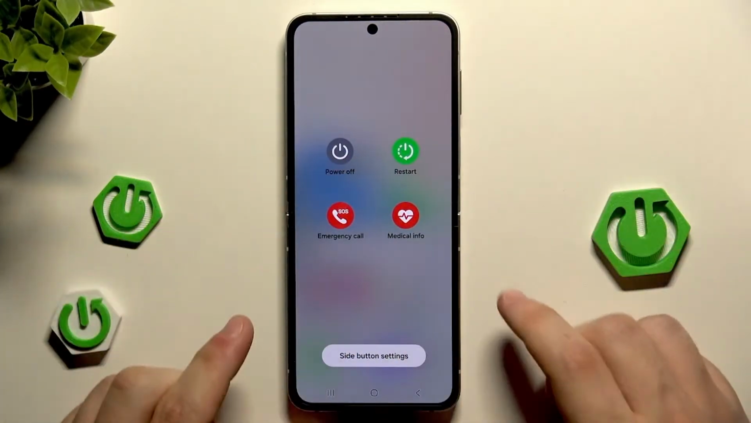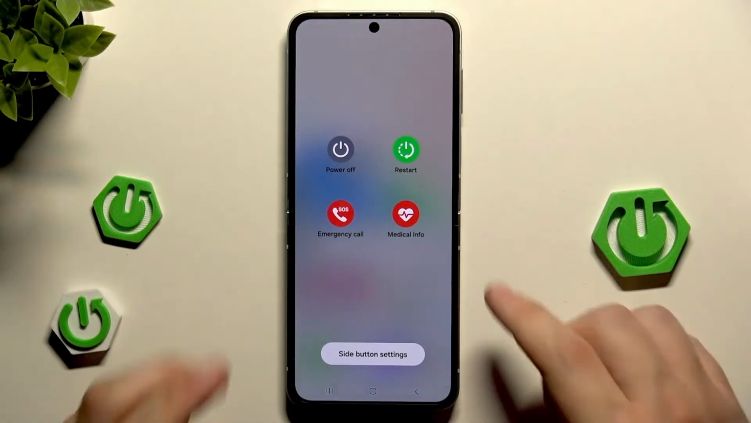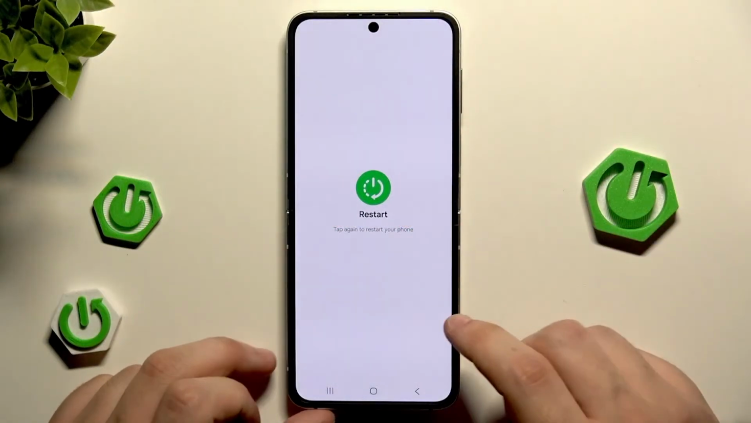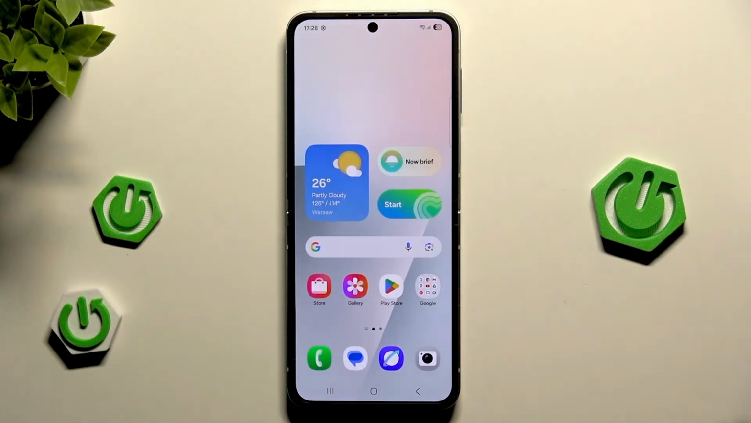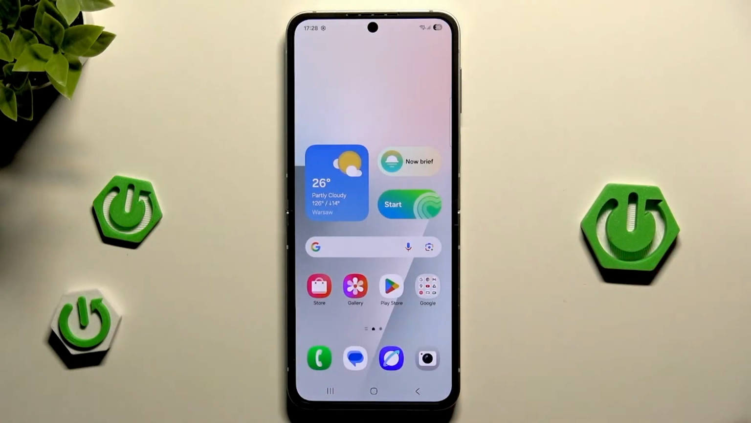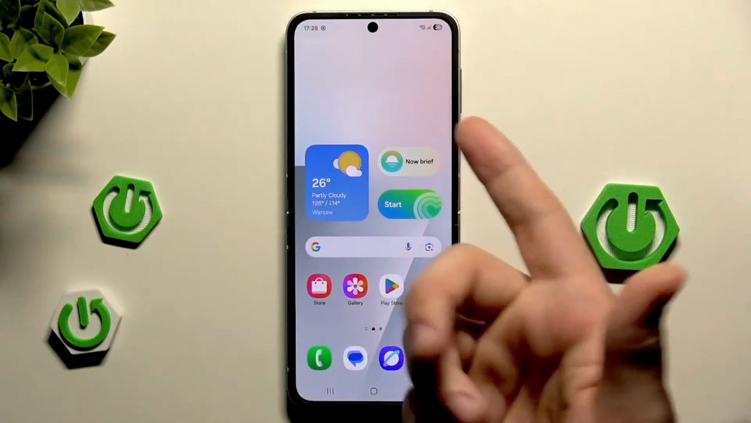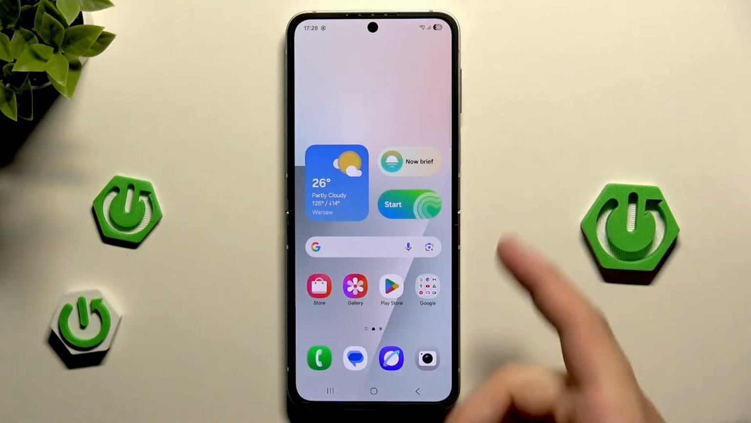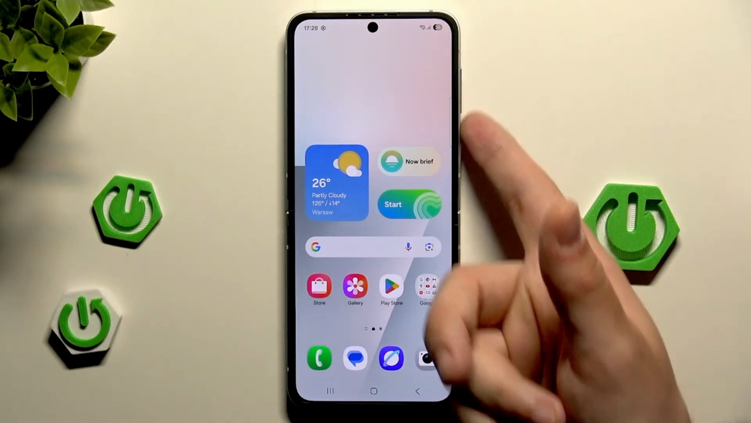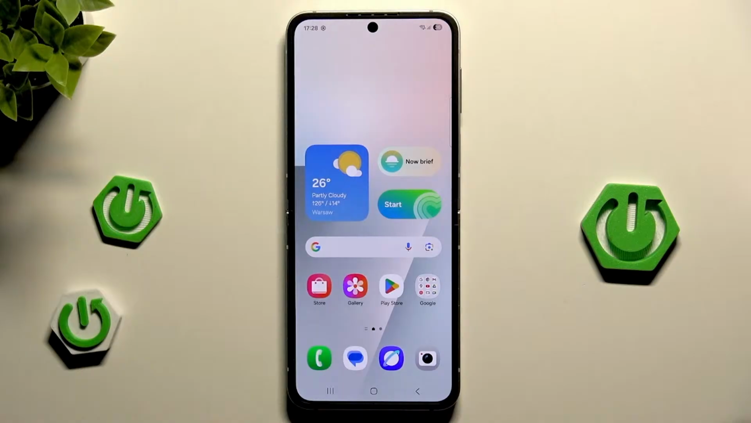Alright, and now we have access into power menu. All you need to do now is to tap on the restart button, tap again, then your device will be turned off, then turned on again automatically, and it will be ready to use. But we also have the second method called the force restart, and this method is recommended, for example, when the phone is lagged, frozen, basically when it's not working properly and when we cannot perform any action. To perform the force restart, hold the power button and volume down button until the device is turned off.